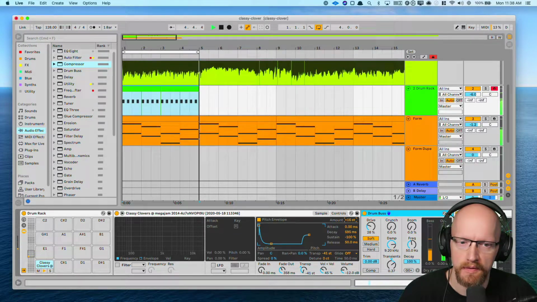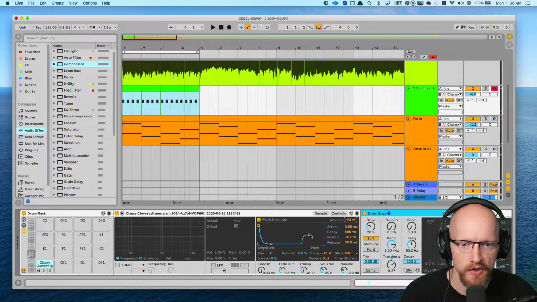Wow, interesting. It's always crazy to me how much that pitch envelope affects the sound of the kick.